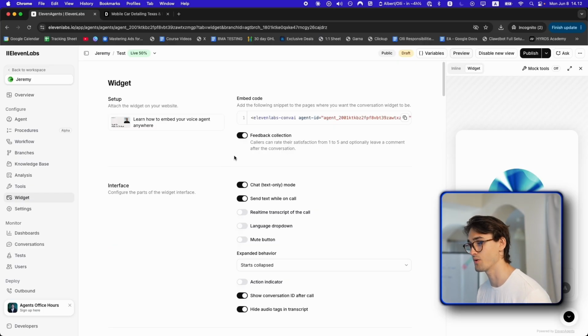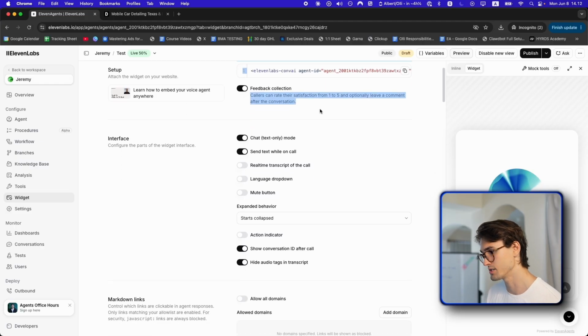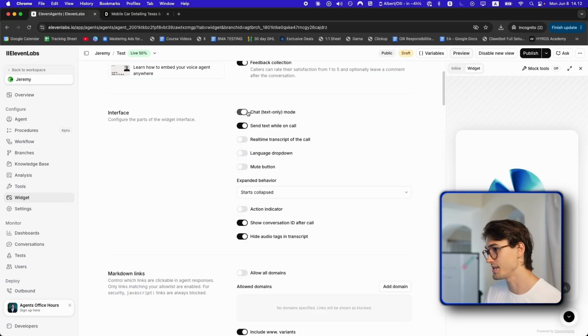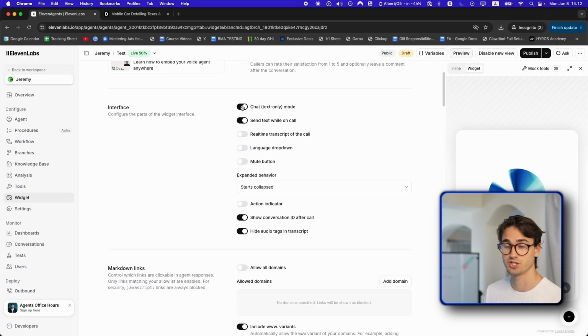And inside of the widget is basically where you change all of this information. Like, do you want to collect feedback from the customers, 1 to 5? So after the call, you want to have a feedback collection where they can give you a score. Do you want it to have text only mode? You can do that as well. So it only shows text.